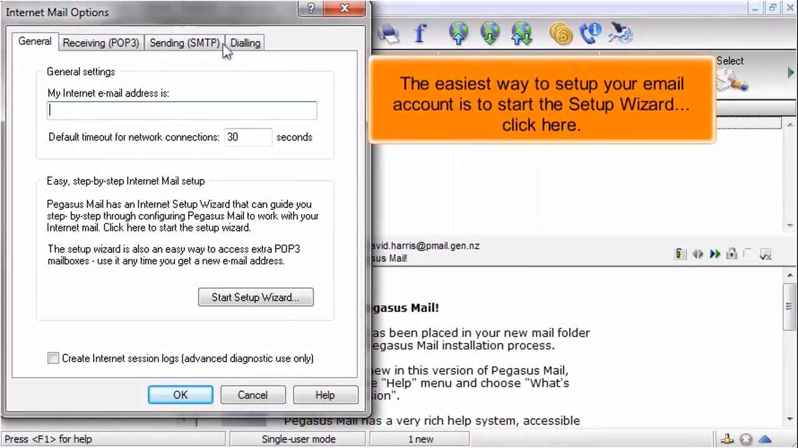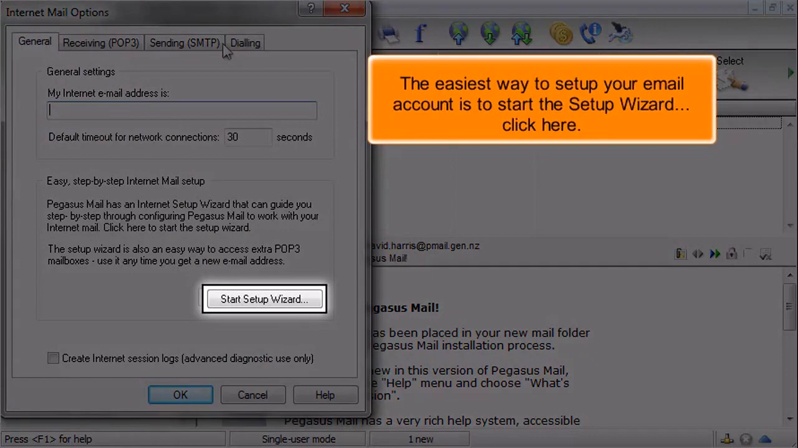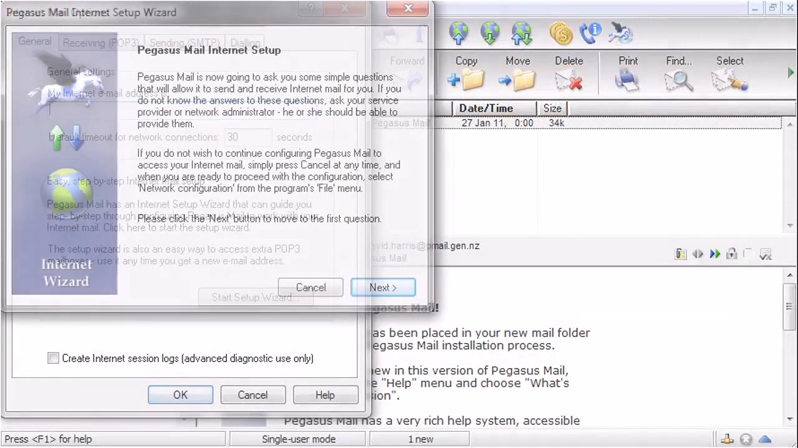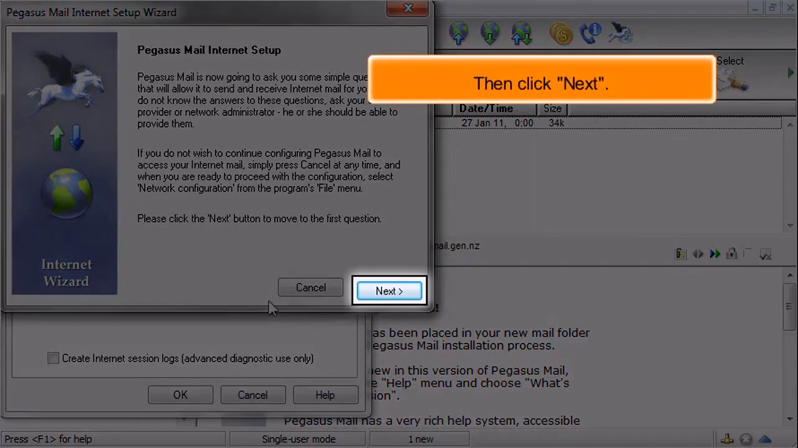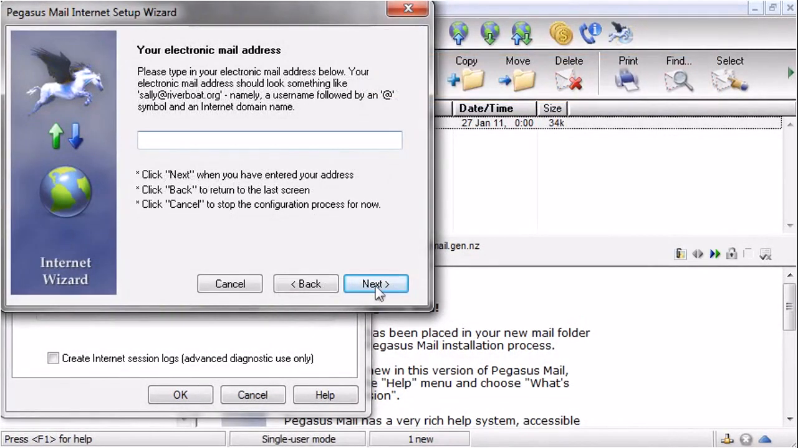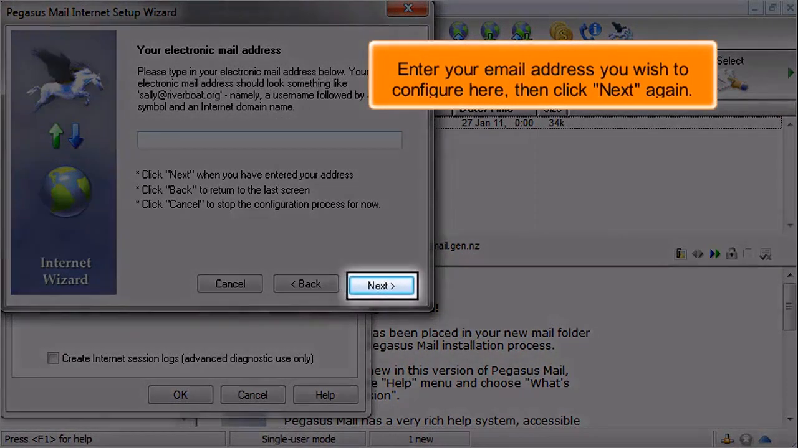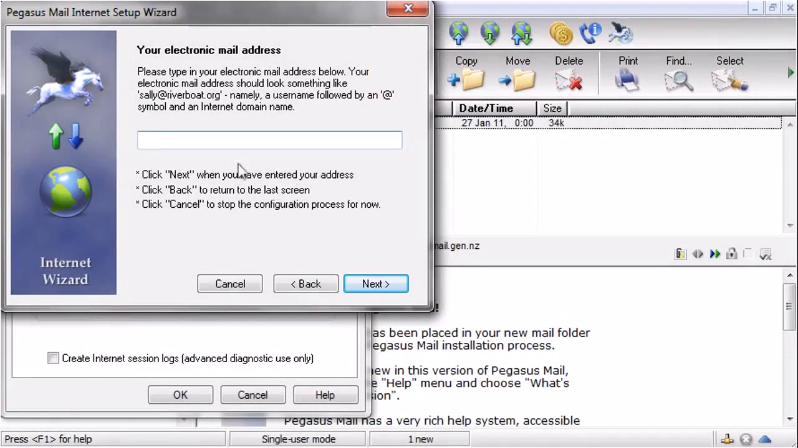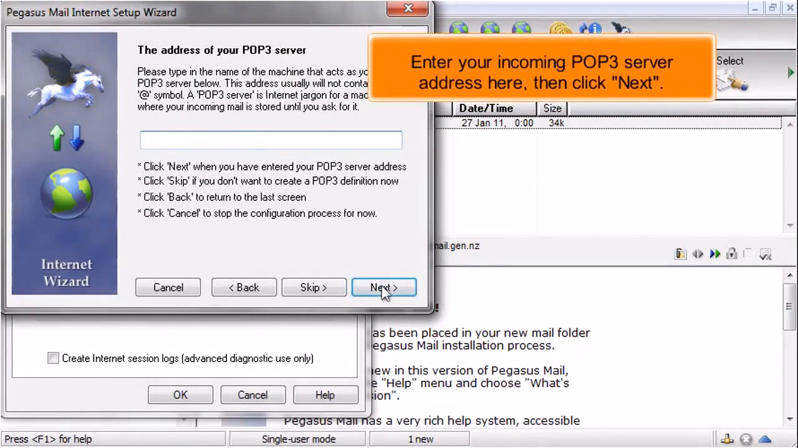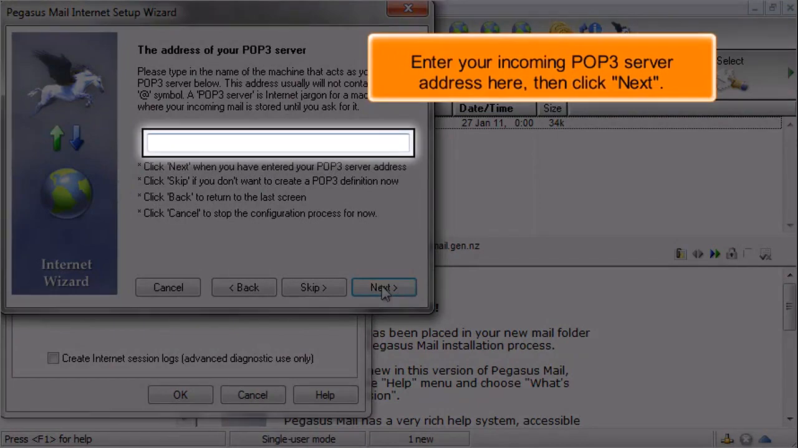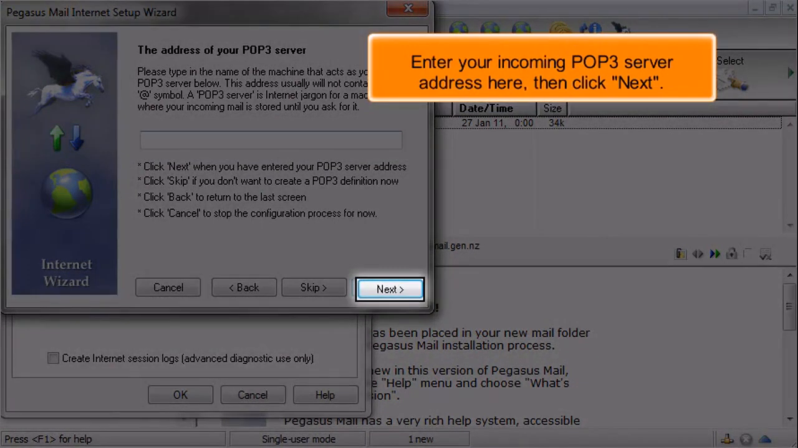The easiest way to set up your email account is to start the Setup wizard. Click here. Then click Next. Enter your email address you wish to configure here, then click Next again. Enter your incoming POP3 server address here, then click Next.